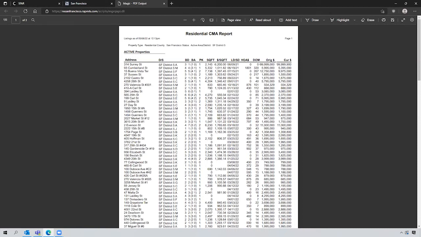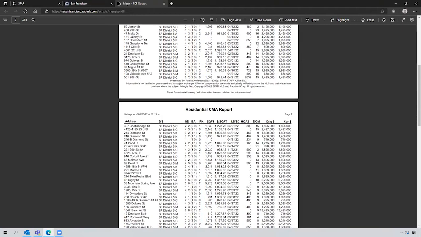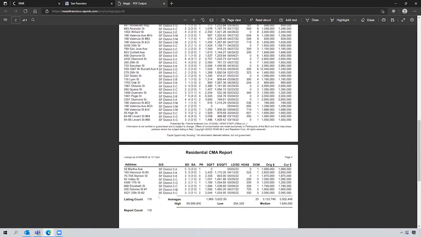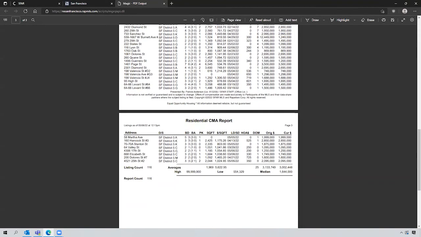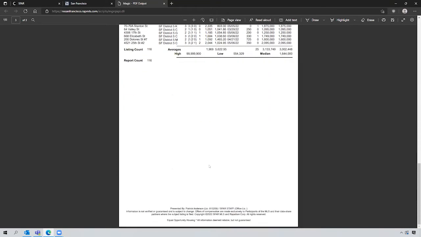I apologize, this one, I believe, is a back-end listing that you might not be able to see, but you will be able to see all the listings, 116 listings in this report at the bottom here, along with all these fast statistics about the listing. You'll see the averages, the high, the low, the median. So this is a really simple way.